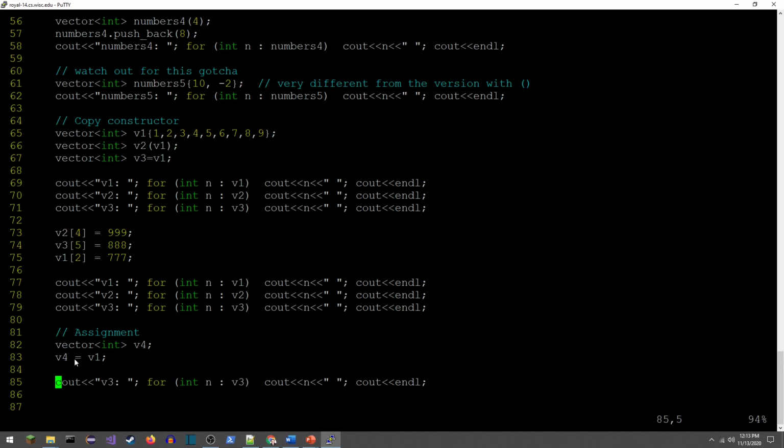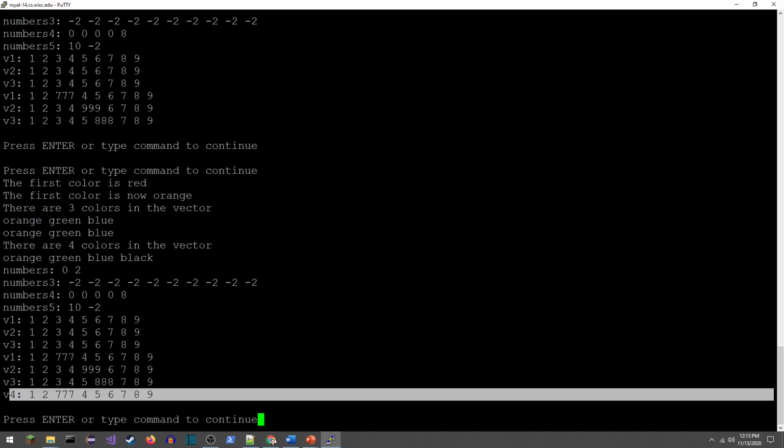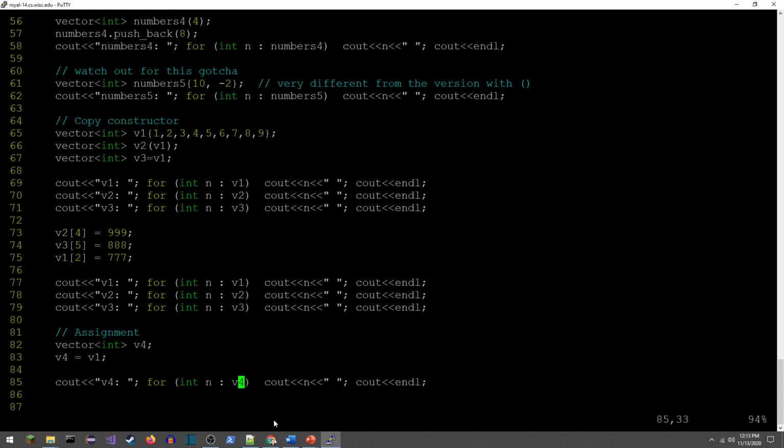v4. Replace with 4 and replace with 4. Compile and run it. So v4 here is now an exact copy of that modified version of v1. All right, let me go ahead and change both of those and just show you that we're actually making copies. So this assignment, element by element, copies things over.